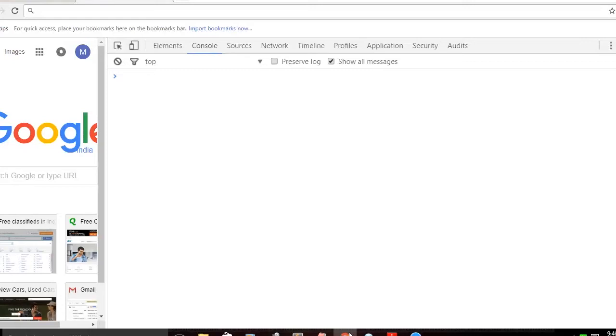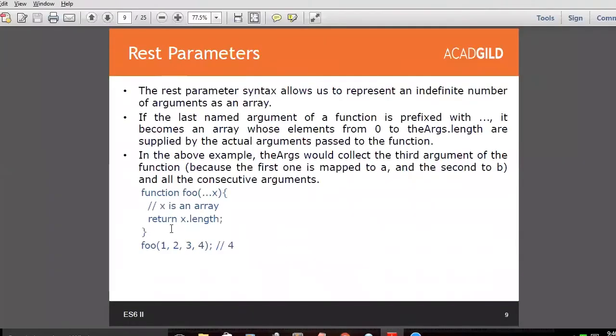When we speak about rest, what rest can do is you can mention a parameter using three dots. In Java we have dots as well, but that comes after the type, so in Java it is suffixed, in JavaScript it is prefixed. Now these three dots can be used as an array. I'll explain how we can do that.